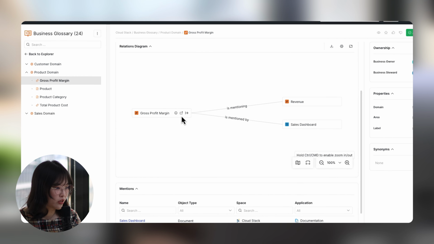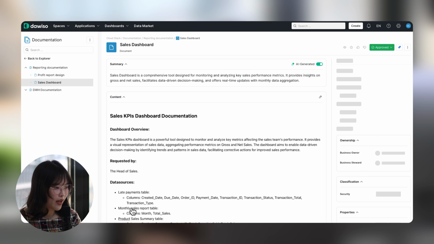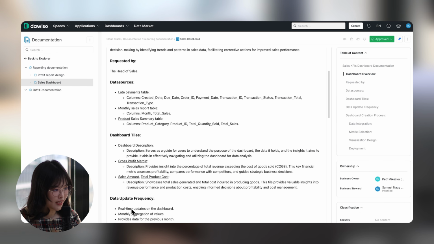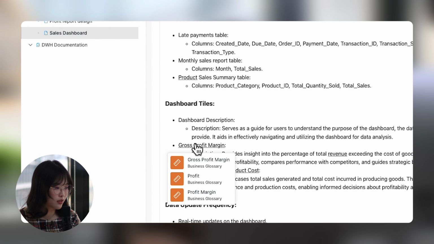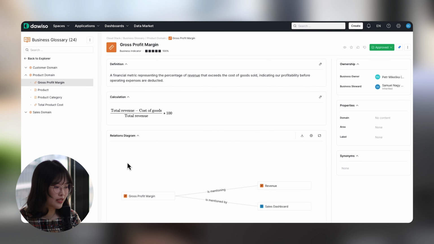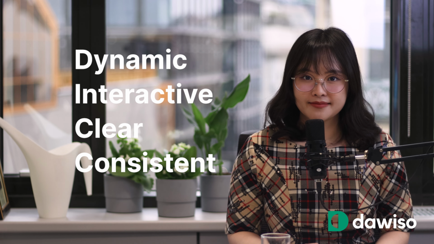On the gross profit margin glossary page, you'll see two lists. One for manually created relations and another for mentions, aka auto-links. By simply using the term gross profit margin in the content of the sales dashboard, Dawiso automatically created a hyperlink. This means anyone reviewing the dashboard can instantly access the term's definition, improving understanding and preventing miscommunication. Auto-linking transforms your glossary into a dynamic, interactive tool that drives clarity and consistency across your organization.